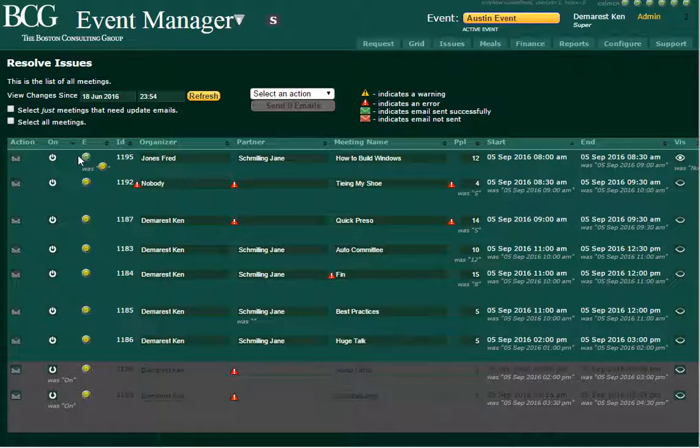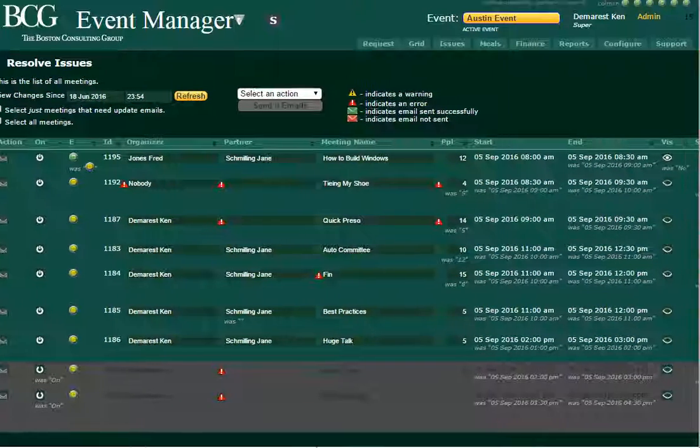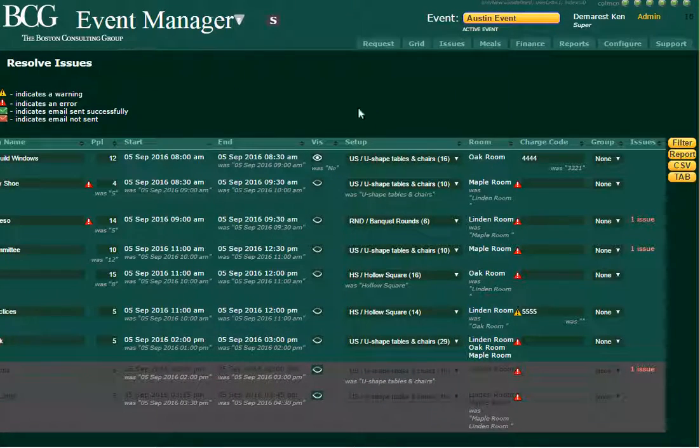The third column indicates green or yellow. Green means there are no identifiable problems with this meeting, and yellow means something needs to be fixed. Next, the ID, the name of the organizer, the name of the partner, the name of the meeting, and how many people are going to be in that meeting. Followed by when the meeting is starting, when the meeting is going to end, whether that meeting's room has been made visible to organizers yet.